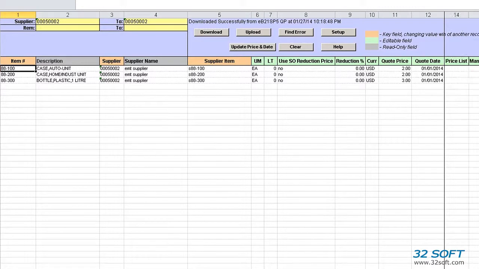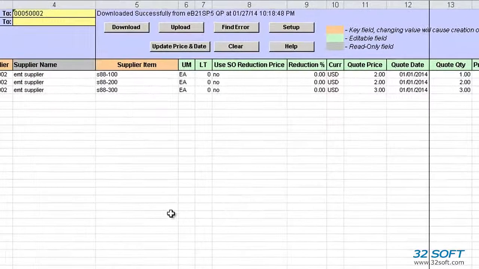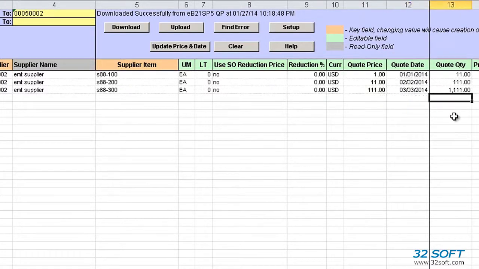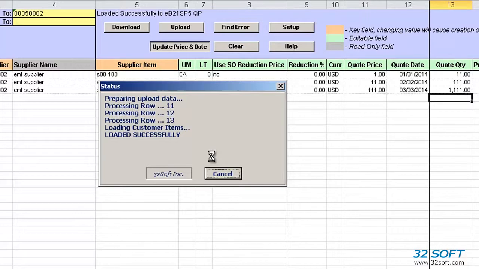Another terrific function of this loader is to quickly update only the quote price and quote date. We can update these 2 fields, and all the others will be ignored during the upload. We'll make some updates to price and date. And let's just see what happens if we edit quantity as well. Now we simply hit the Update Price and Date button.